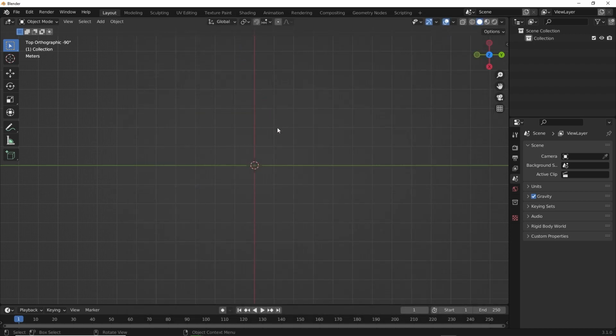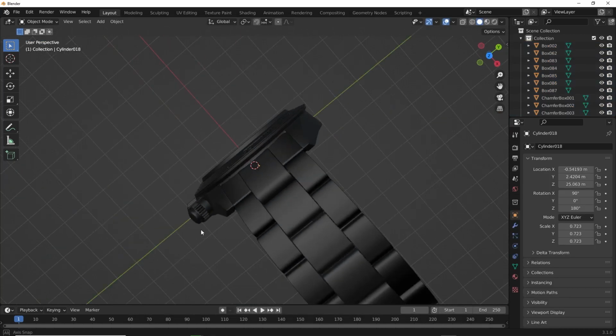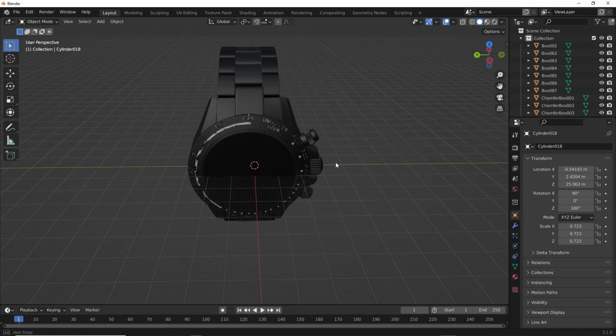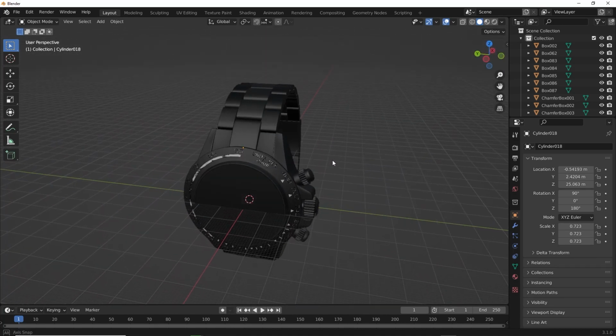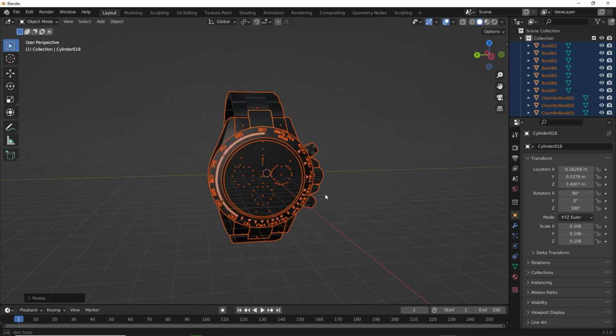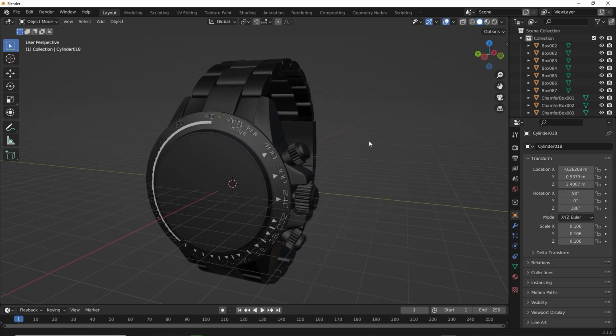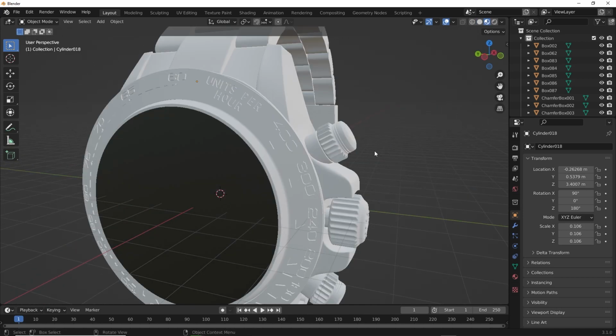Rolex. Okay, once you're done importing, the first thing you're going to notice is that the model itself is quite big. You can definitely resize it. Alright, this is what you're going to get once it's all imported and resized. Let's go into the material preview.